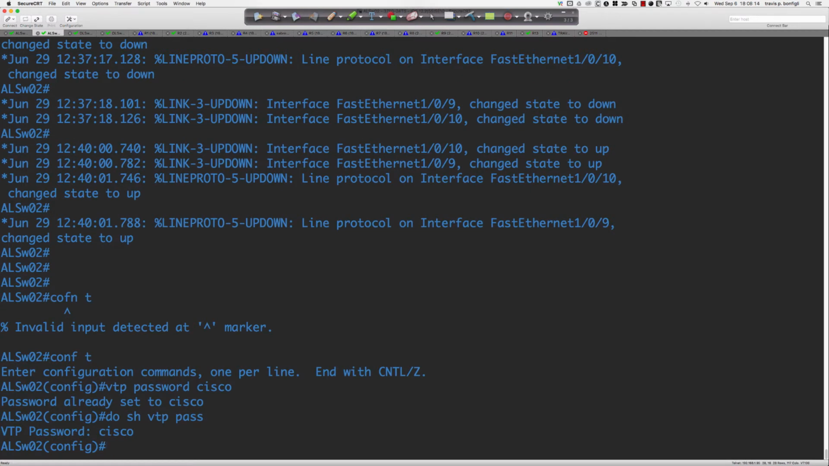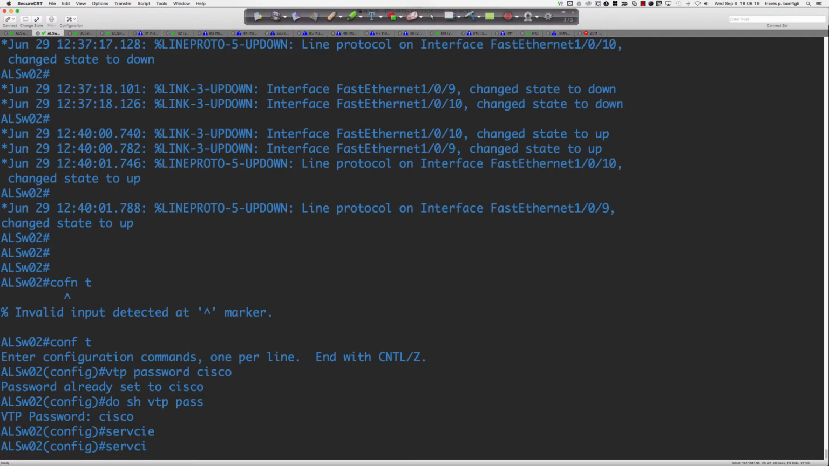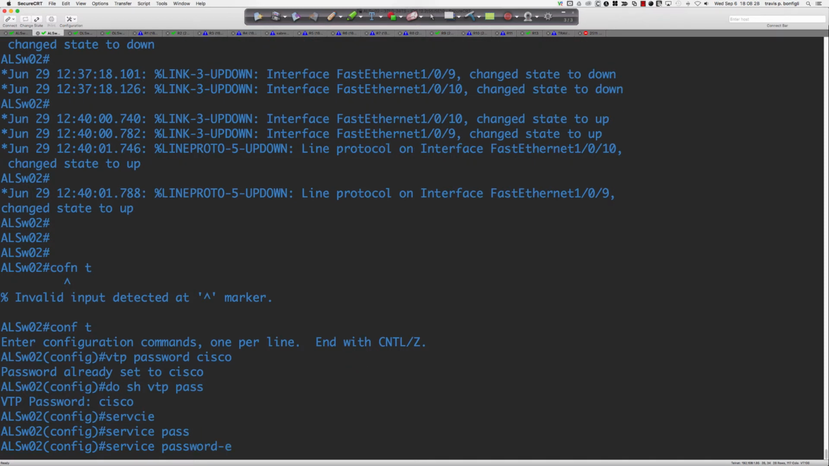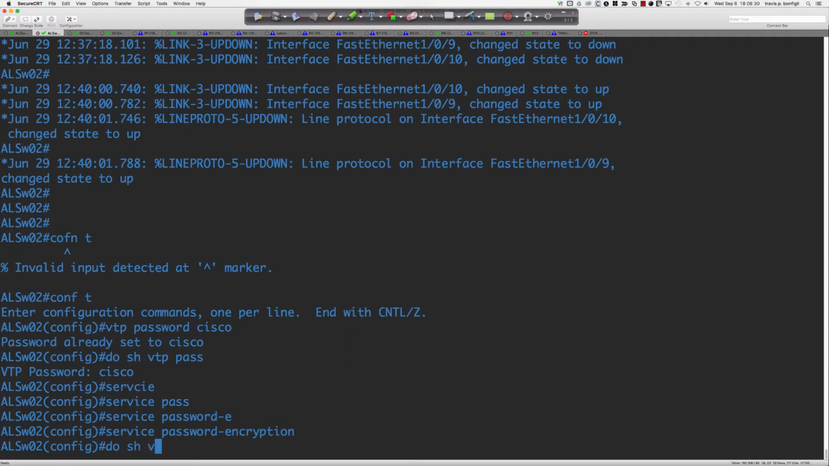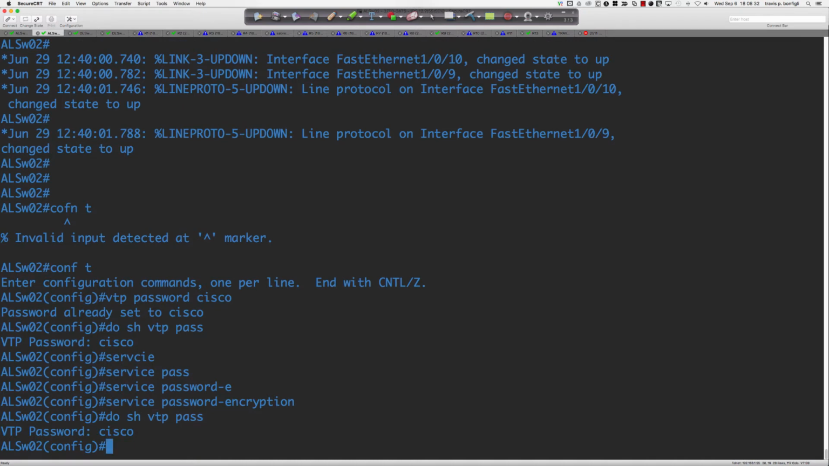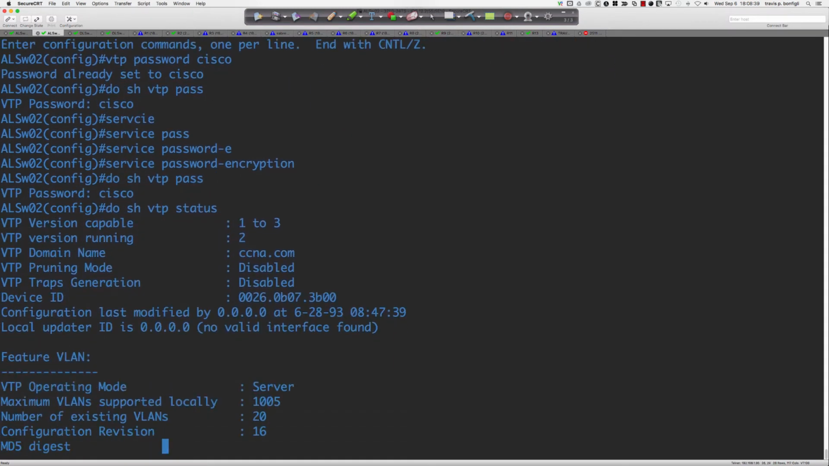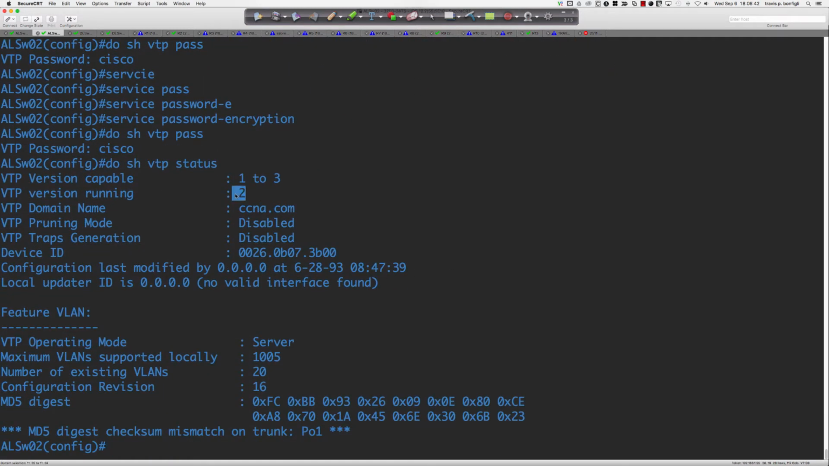And you might be thinking to yourself, well, what if you were to say service password encryption? The reason I'm doing it here and not in Packet Tracer is I don't want to aggravate Packet Tracer in the scoring and have it explode on me. So we have service password encryption. Do show VTP password. Yeah, no, it's still going to show it to you in plain text. So again, do show VTP status. We're even running version 2, right? So we're running version 2, and it's going to show it to me in plain text.